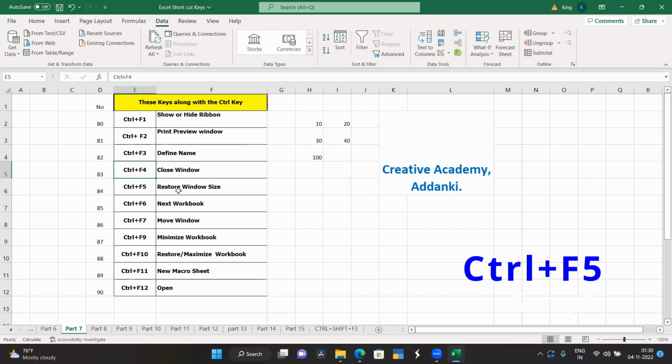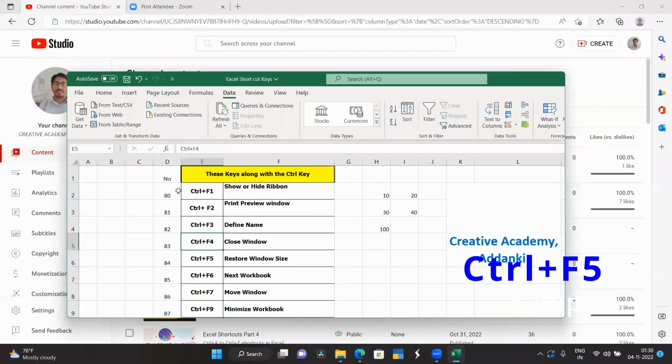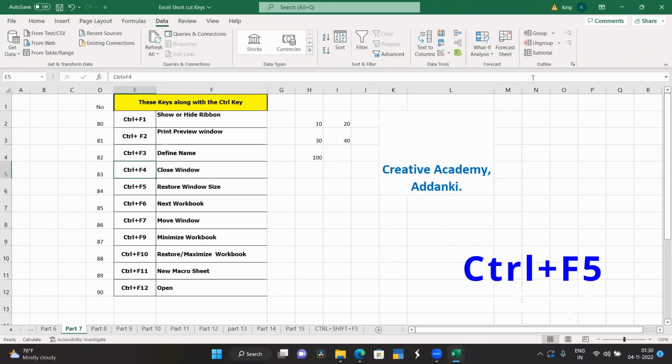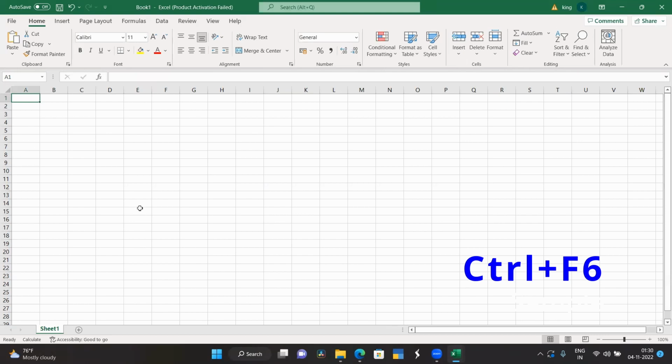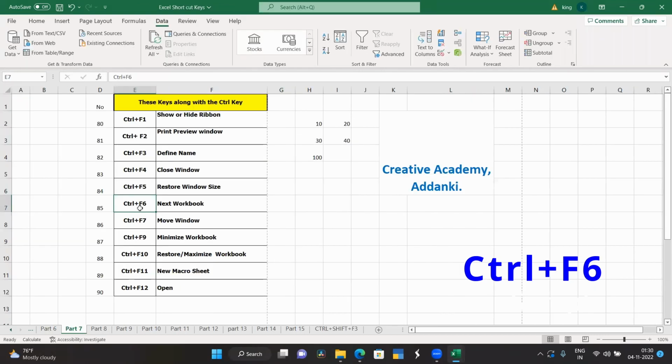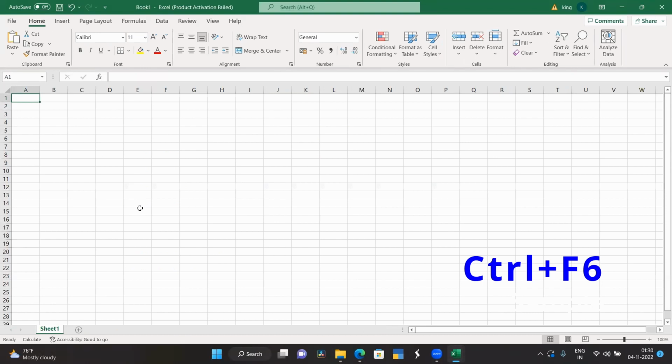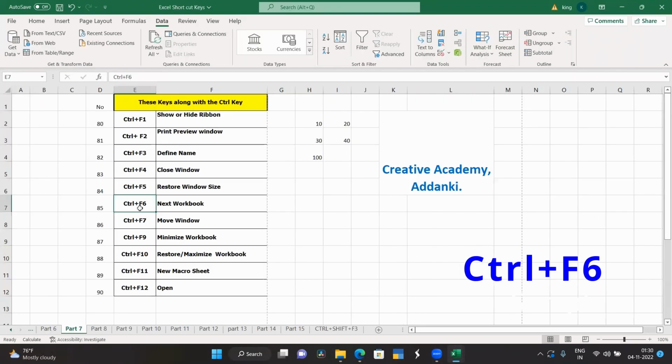Control F5: Restore size. This is the restore size, right? At the top, we have minimize, restore or maximize, and the close button. So Control F5 restores the window size. If more than one workbook is open, as you see here, this is the new workbook. If I use the shortcut Control F6, I will go to the next workbook. Again Control F6, next workbook. In this manner, I can navigate from one workbook to another using the Control F6 shortcut key.